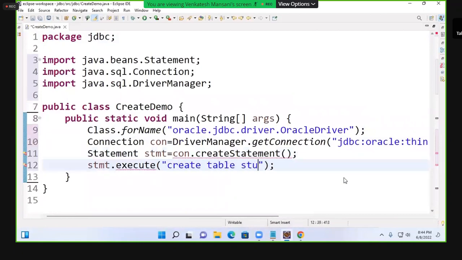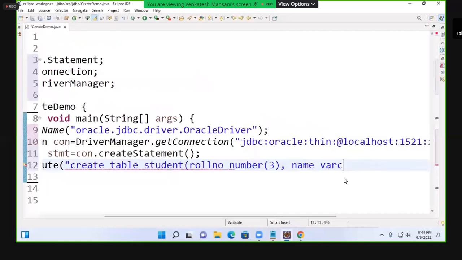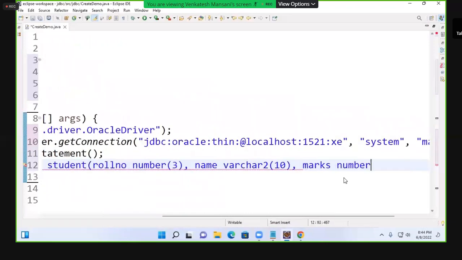Create table, table name, roll number, name, number type. Like this I will write. Already we created it, so otherwise I'll insert. Okay, CreateDemo we have written. One more time we'll create. Roll number number(3), name varchar2(10), marks number(3). This is one table created.